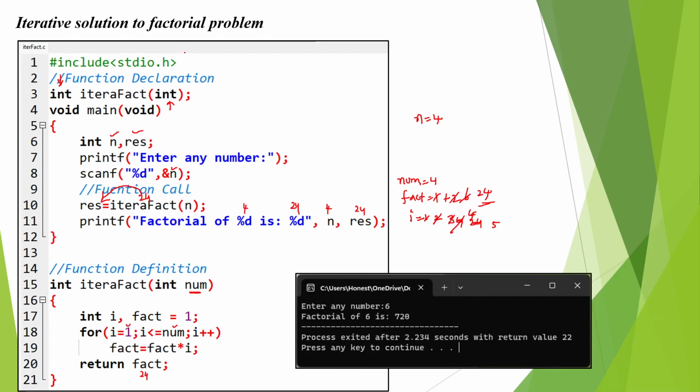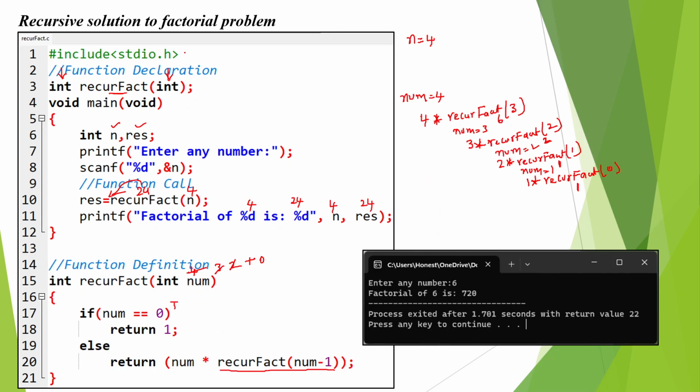You can execute these programs. They are not that complex, easy to understand. Recursive and iterative definitions are very easy to understand. Recursive definitions will take somewhat more energy and effort. So hope you will execute these two programs and get the solution.